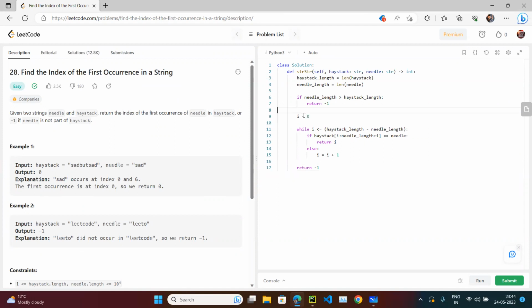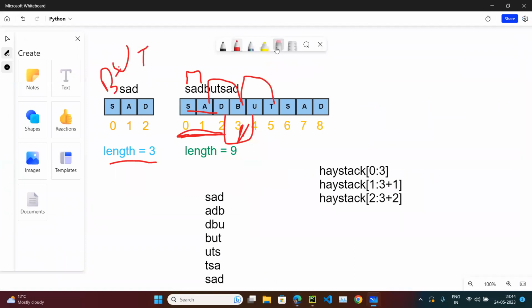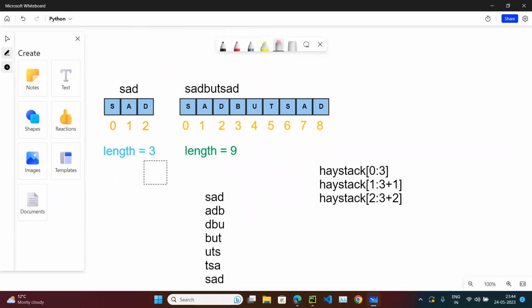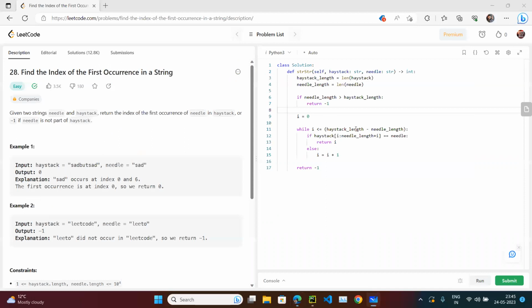But we should know how to use the while loop, because in case the interviewer says kindly do not use the inbuilt function, then we should know how to approach this. It's a simple question, not very hard. The approach is: first we search in the first 3, then the next 3, then the next 3, and so on. We have to stop here, because if I come here for the next 3, there is nothing here. So that's it.